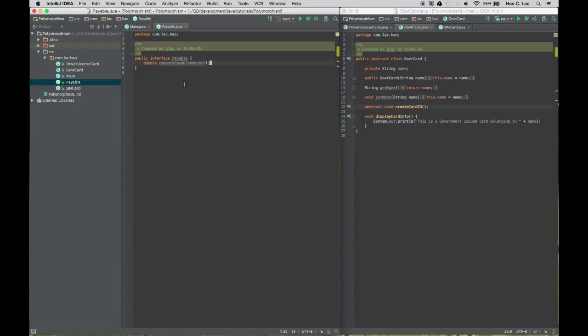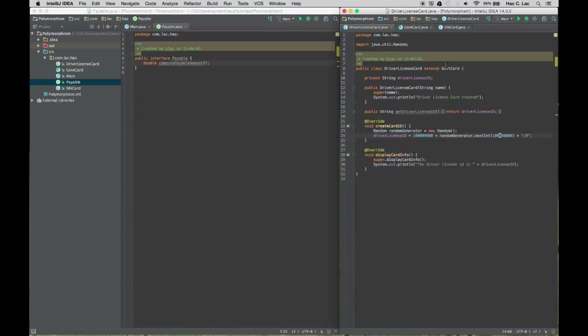Okay, so now what we could do here is we can implement payable here in government card, or we can implement that in driver's license. So I'm just going to do it in driver's license. Okay. All right.